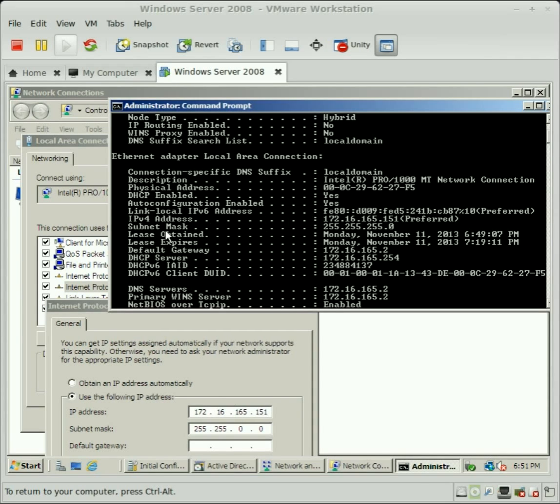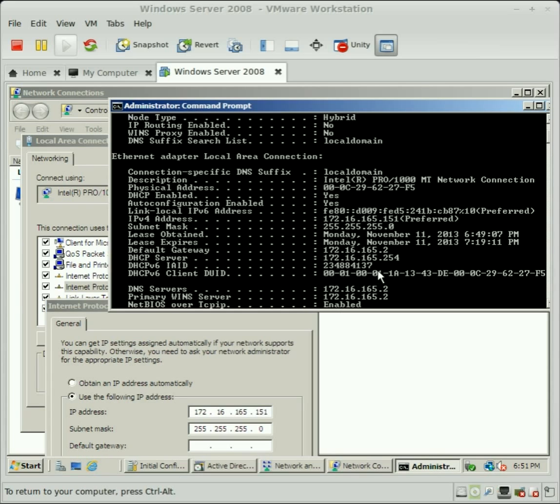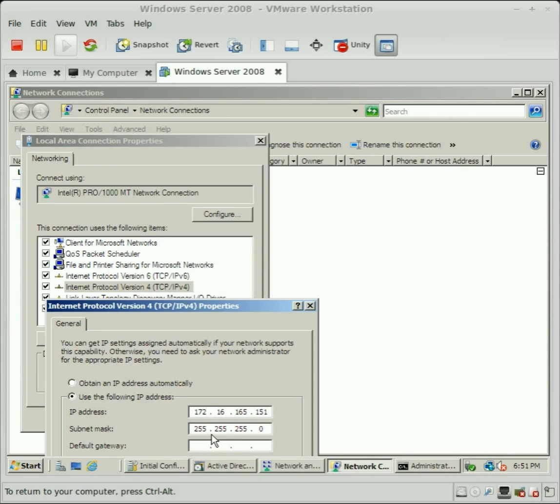Then we're going to open this up again and look for the subnet mask, so we can see 255.255.255.0, so we'll change that to 255. And then we need our default gateway. We can find it right here. It says default gateway 172.16.165.2. We'll just go ahead and enter that, 165.2.